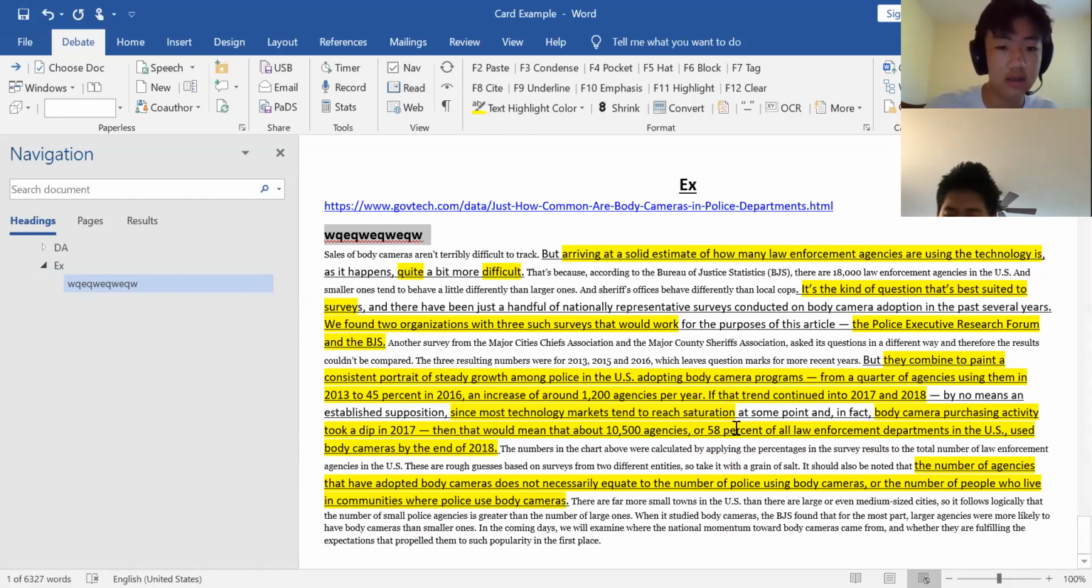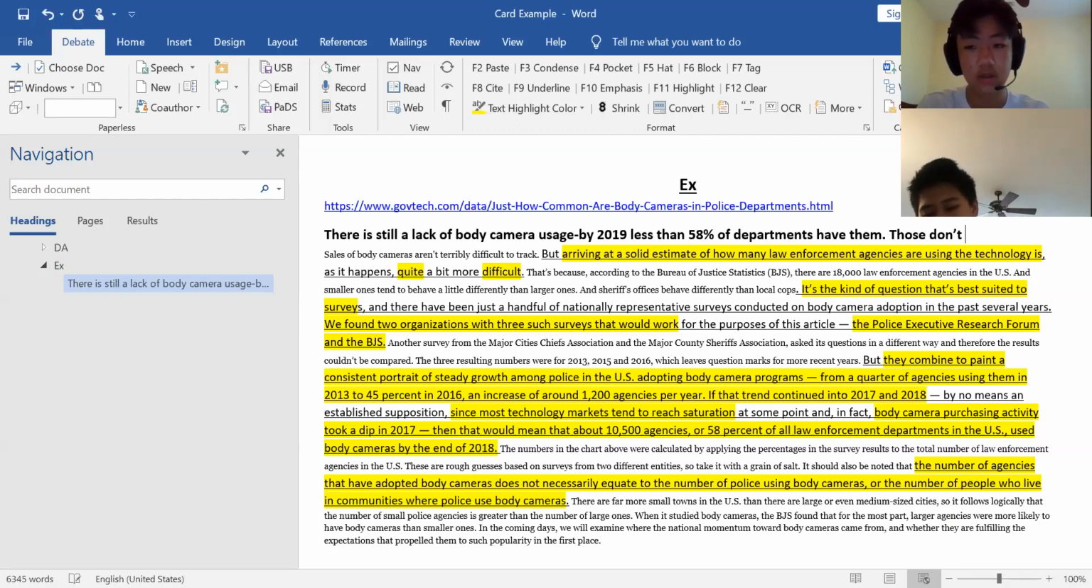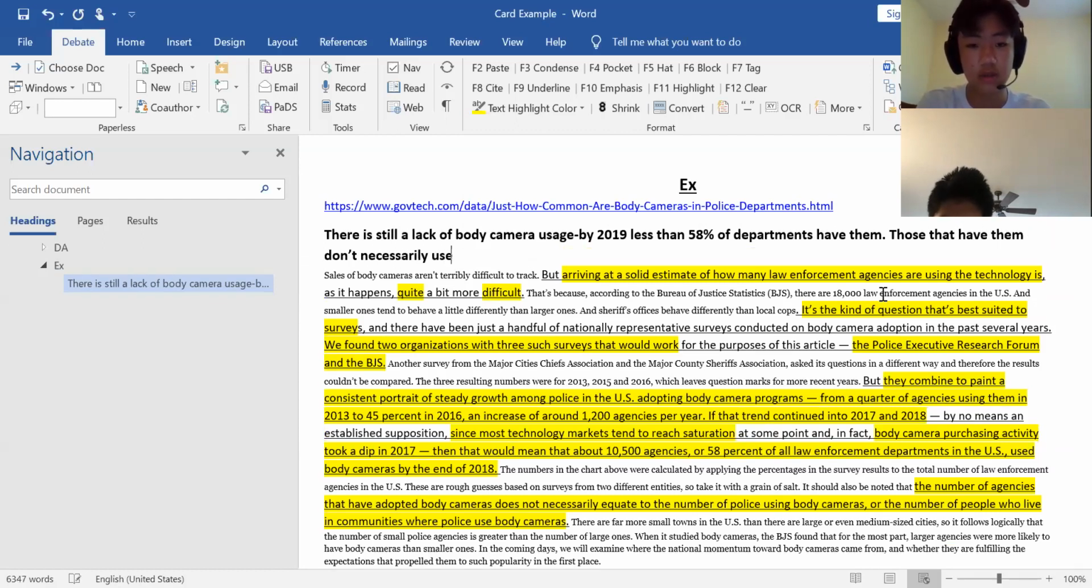So if I were to make a tagline, again, the tagline is like the thesis of the argument and a concise summary of what the entire card says. I would write something like, there is still a lack of body camera usage. By 2019, less than 58% of departments have them, and those that have them don't necessarily use them.